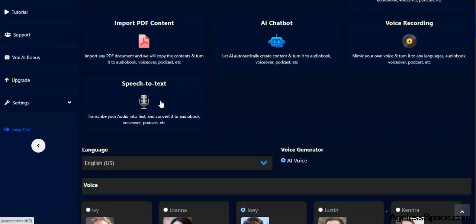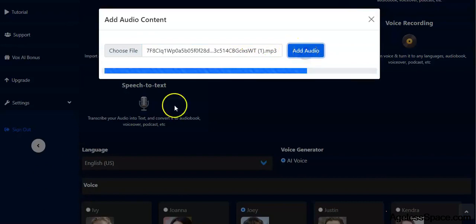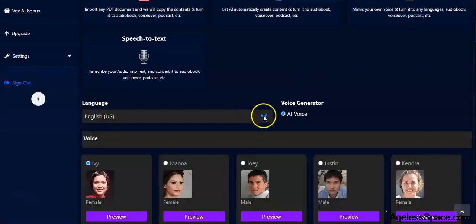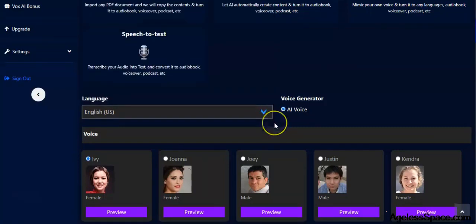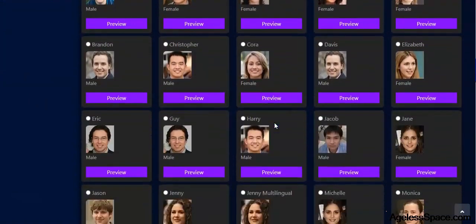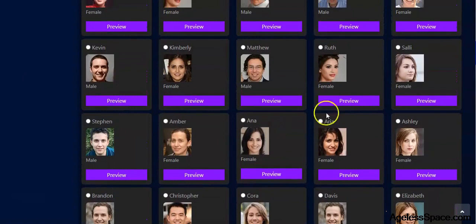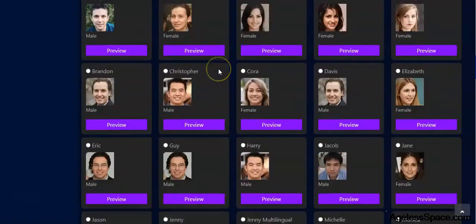Now let us click on it, and right here you have to choose your audio file, right? Click on this. Once you do that, you have to click on add audio, and right here you have to pick the language, just like we have been doing, right? You scroll down a bit to pick your voice. Just look for that beautiful voice you want to make use of. We have a number of them. Oh, I love this voice, Kimberly. I'm making use of it.